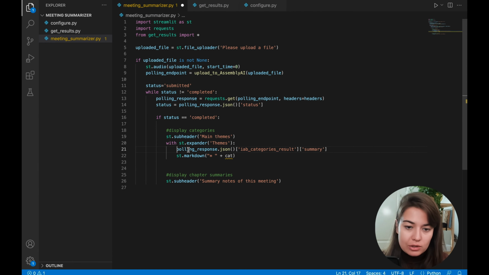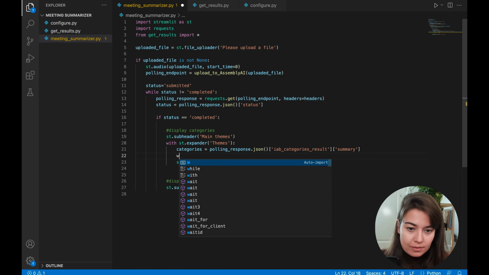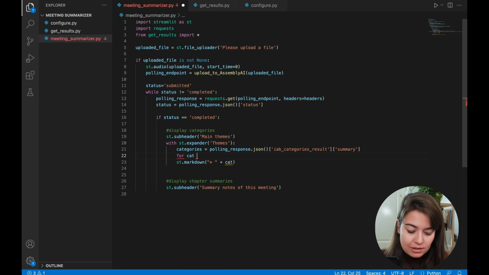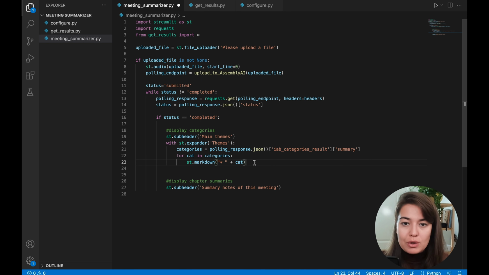Once I put this into a categories list, I can just say, in order to display them, for cat in categories, create a markdown list and show me all the categories.